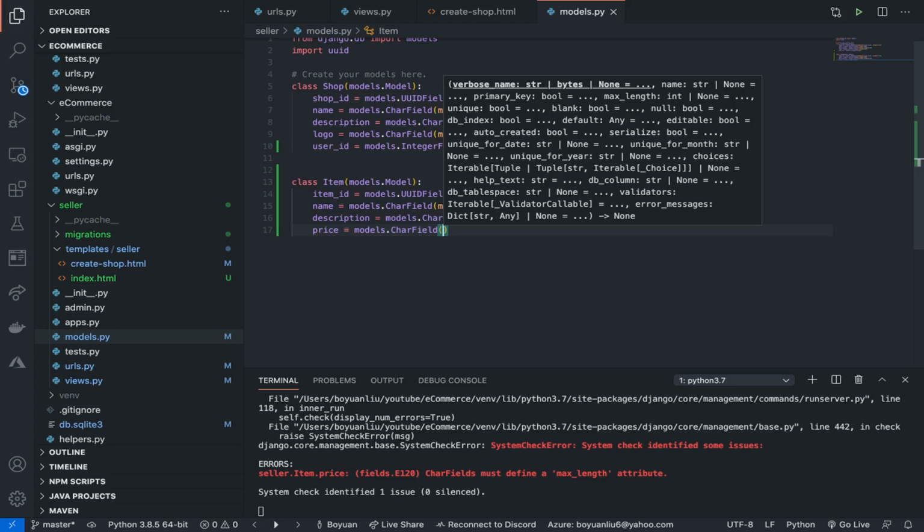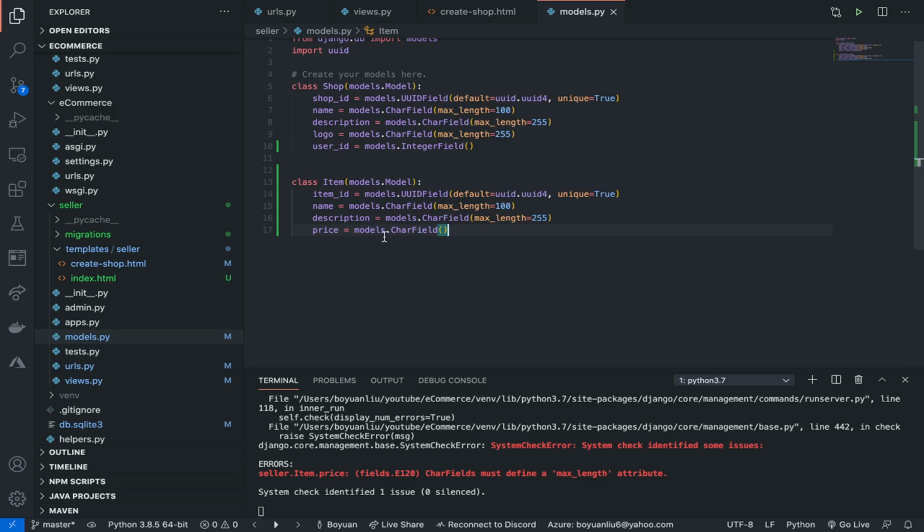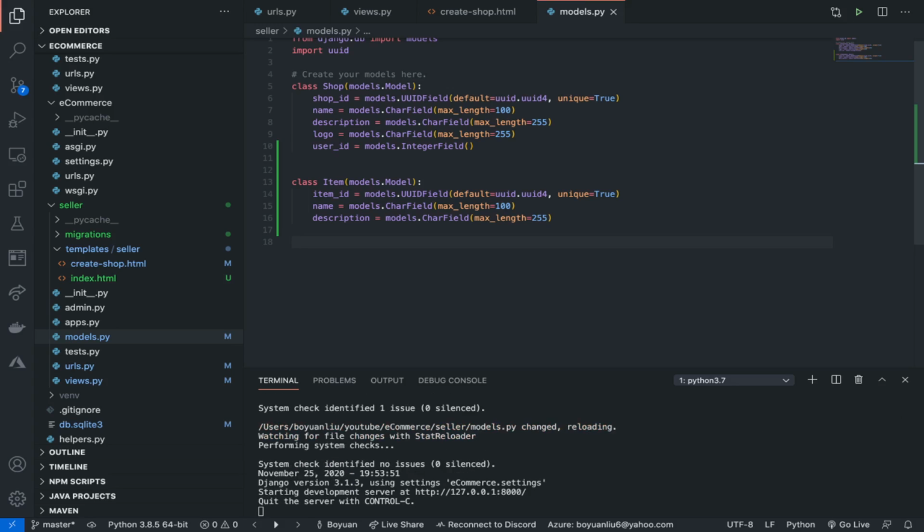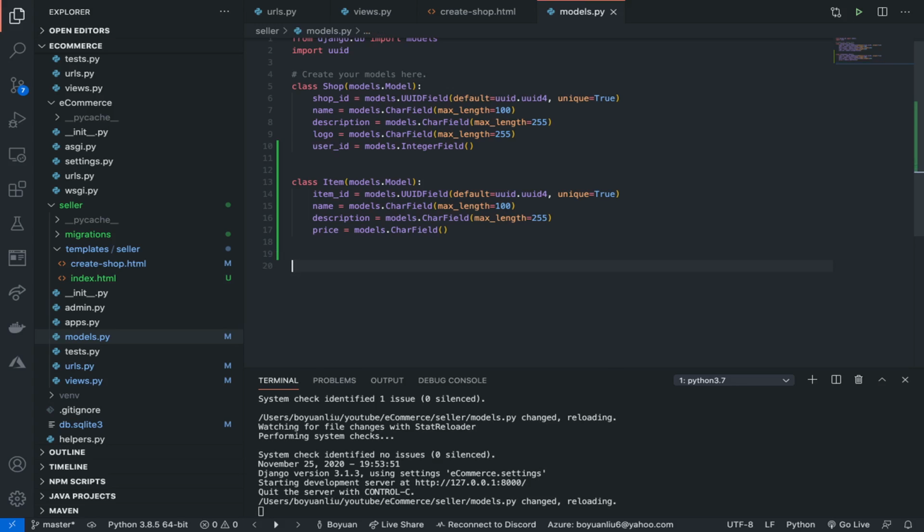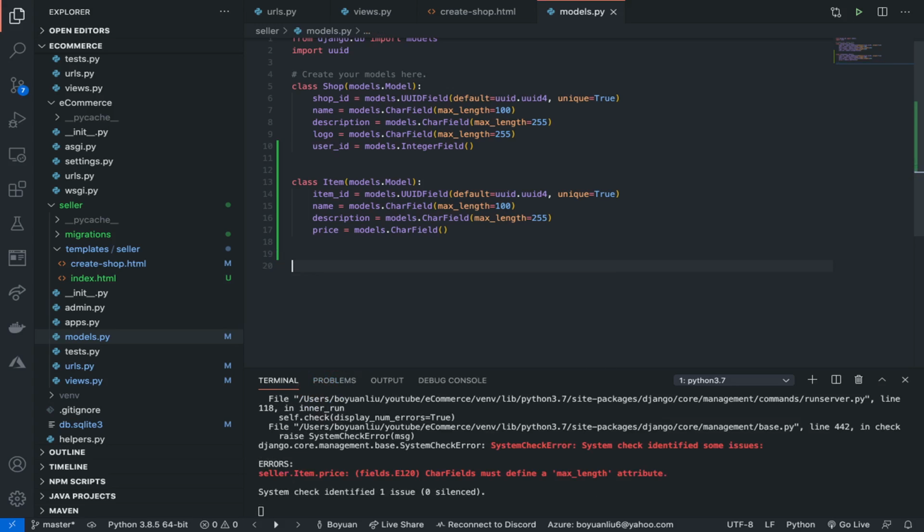Each item may have a different category, different colors of an item, different sizes. Do you want to work on that? I mean, yeah, let's work on that. Actually, no, I'm not gonna worry about that. They could create multiple items for that. But price, of course, we also need a shop ID, which is gonna be a UID field.